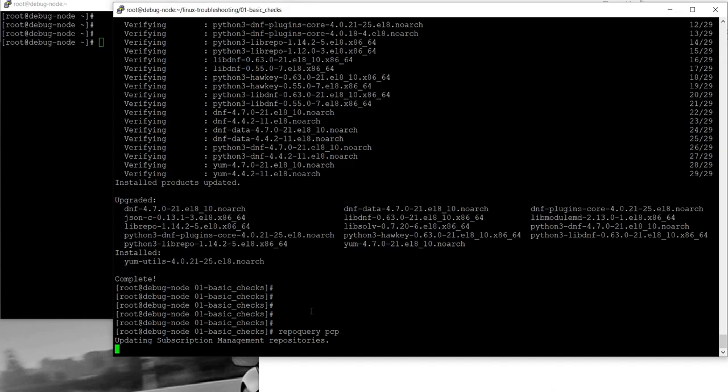So let it query at the back end, and then it will probably show you which repository you need to enable. If that repository is not enabled, then you need to enable or configure it. And once that repository is there, you can install the required packages. So let it finish. Come on, it's taking time.